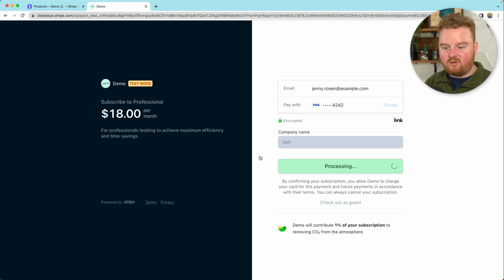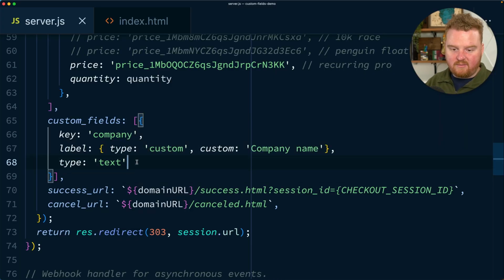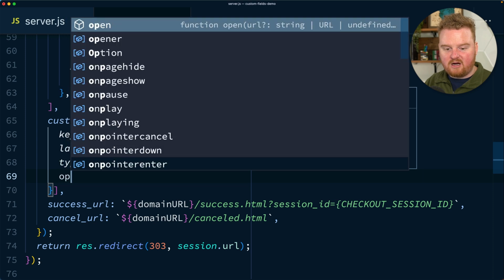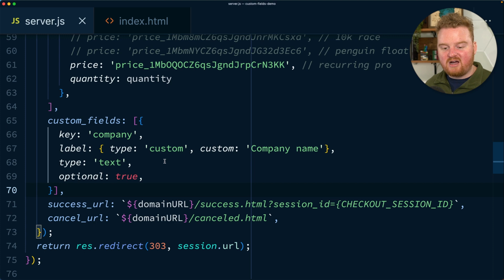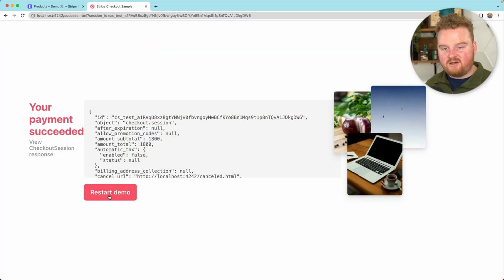So let's go back over here. One of the ways that we can modify these custom fields is by passing optional true. That will make it so that this custom field is not required at checkout. Let's restart the demo and take another look.